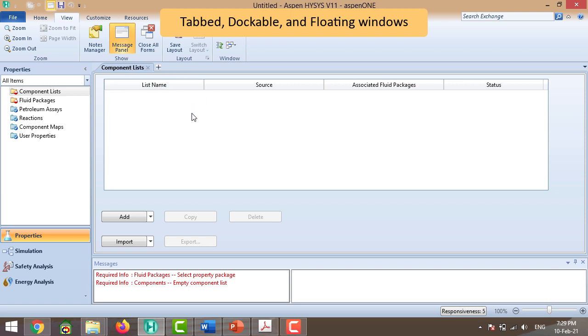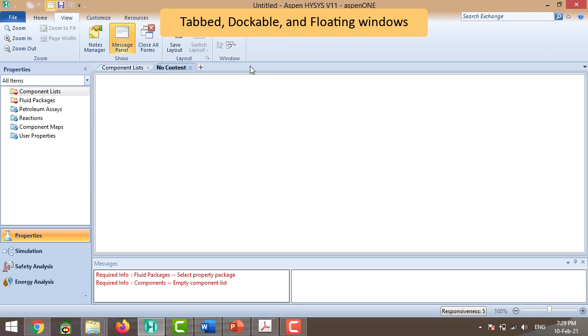But firstly, I will need to create a new tab. This plus shape allows you to add a new tab. And also you can create a new tab using the Switch Screen button in the View ribbon. I will click on it. The new tab name is No Content because it doesn't contain any data.